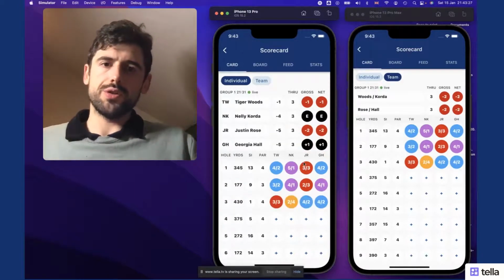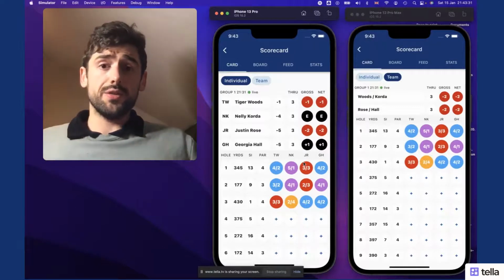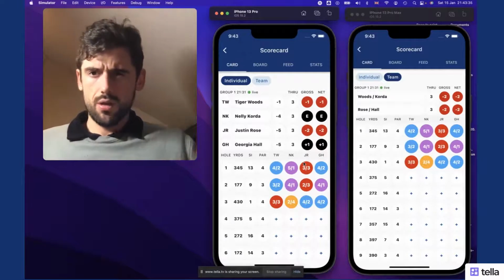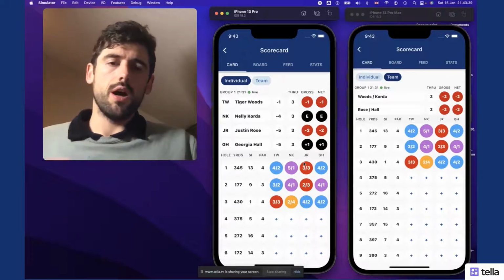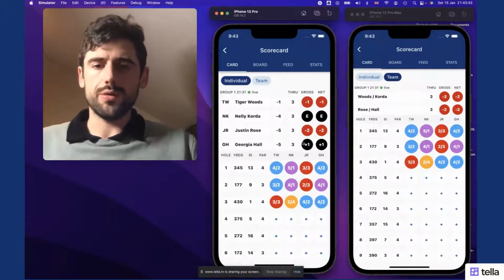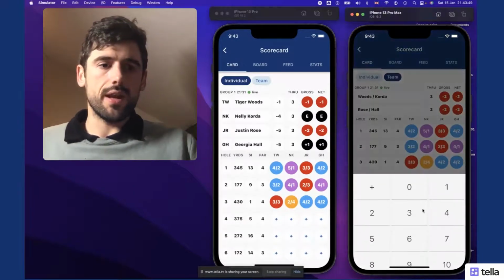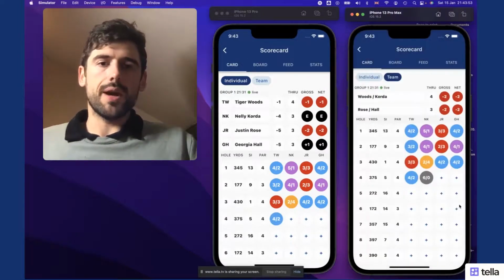Now, you can also switch to an individual view, so you can see how everyone's doing individually. This is really cool. You can basically run an individual competition alongside a team competition. You could have a prize for each. That's just by default. Every better ball competition on Golfify will support this. And yeah, this is pretty much how it works. And you can see you can enter scores on any device, and they'll show up in real time.